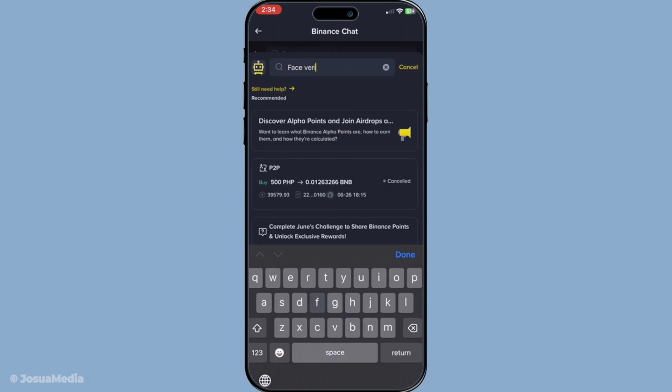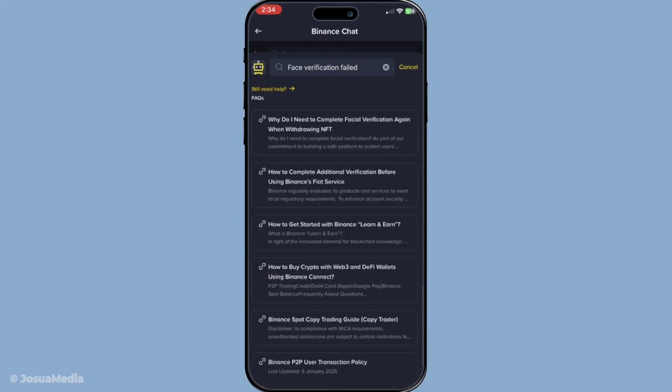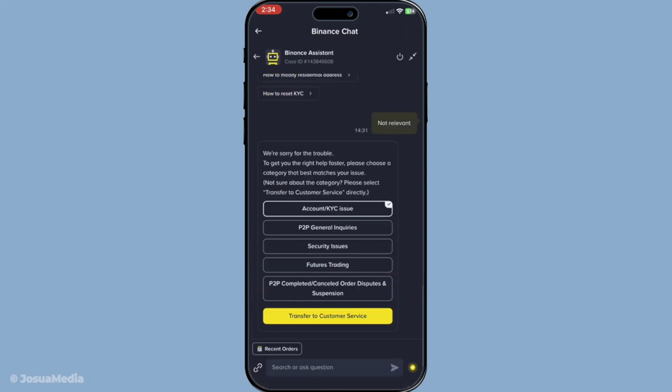Once you've submitted your ticket and identification, you'll need to wait for Binance to perform a manual review of your account. It can take some time, so ensure your contact details are up to date for any follow-up. During this period, patience is key. Binance will notify you once your account is unlocked and you regain access.